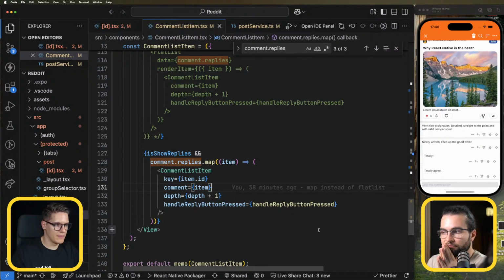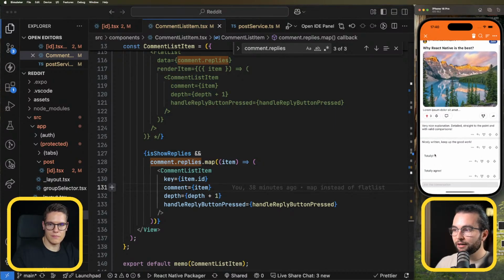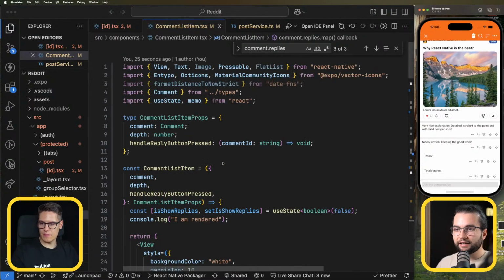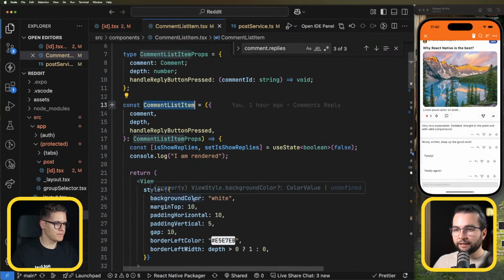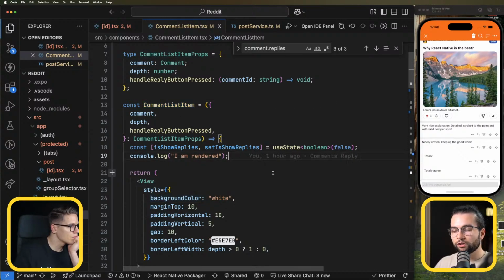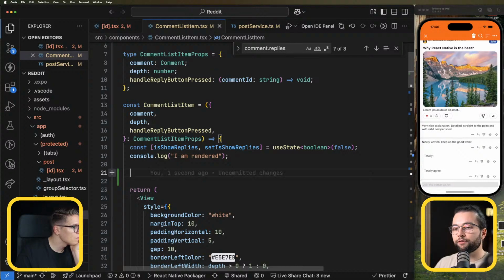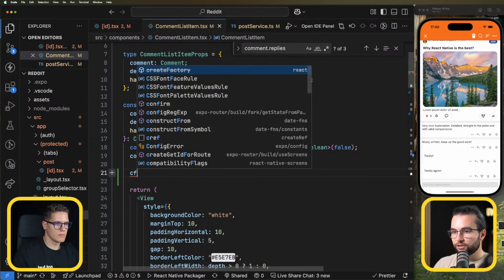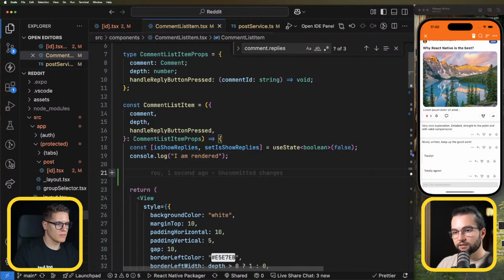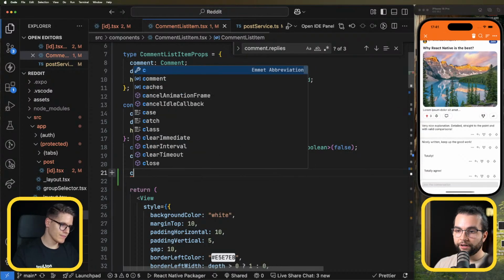But it's going to stop here. So we need to send another query to get now the replies of these replies, because remember, one of them has a third level of replies. So to do that, we're going to send another query here in the comment list item. So for every comment, what we are going to do is let's fetch the replies. So the replies are going to be the following.